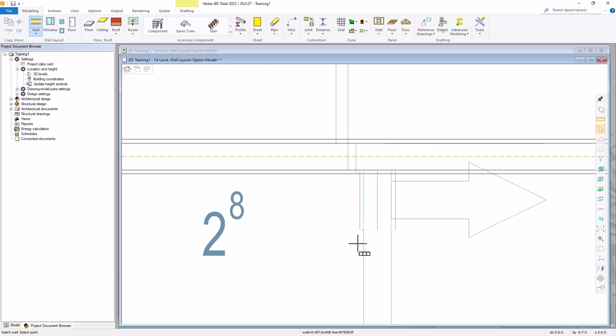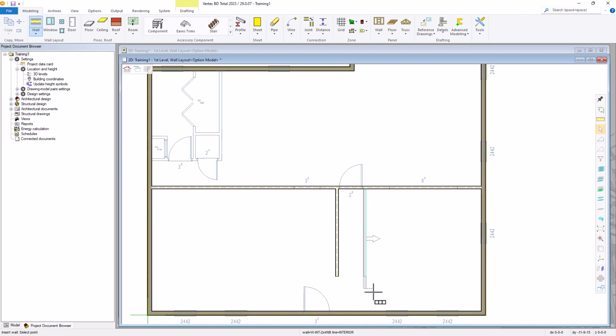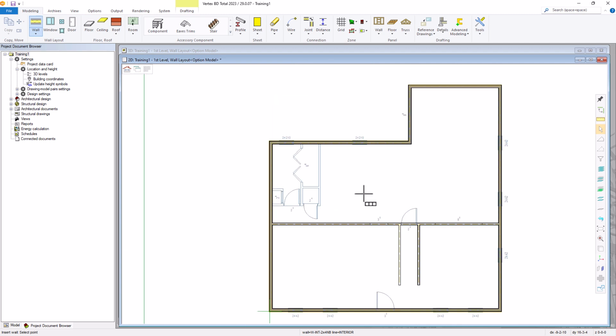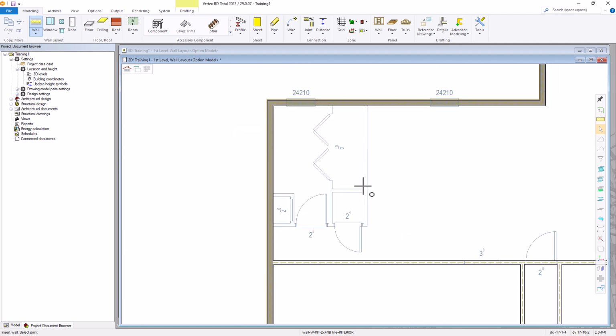I lock it into vertical, and you can see that it's lined up correctly. I'm done adding points, so I'll V to confirm. I'm still in the wall command. Let's go ahead and work on this corner.